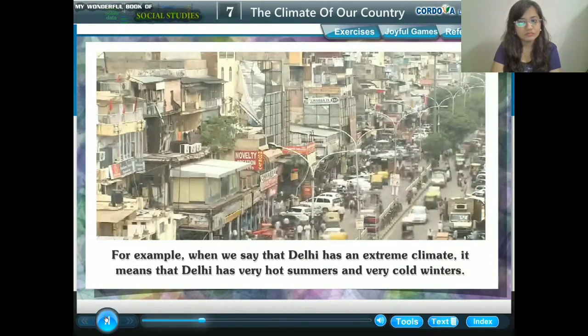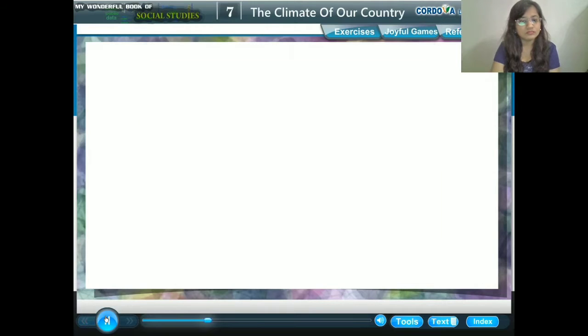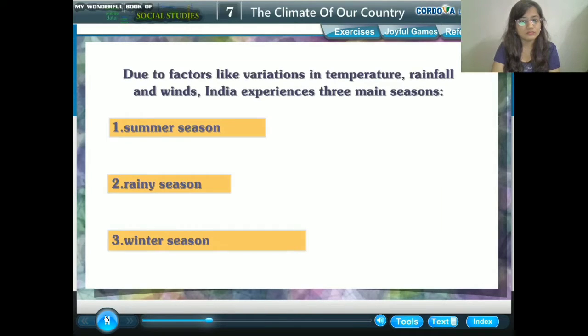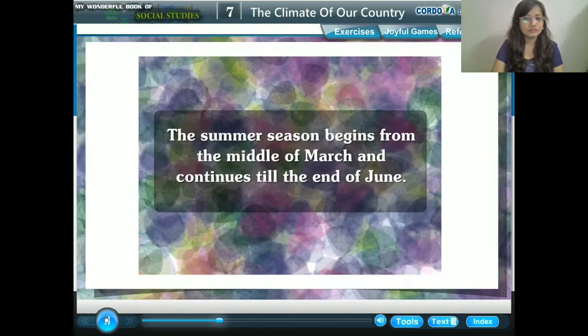and very cold winters. Some parts of India are very cold, some are hot, some are dry, and some receive very heavy rainfall. Due to factors like variations in temperature, rainfall, and winds, India experiences 3 main seasons. Number 1, summer season. Number 2, rainy season. Number 3, winter season. Summer season. The summer season begins from the middle of March and continues till the end of June.